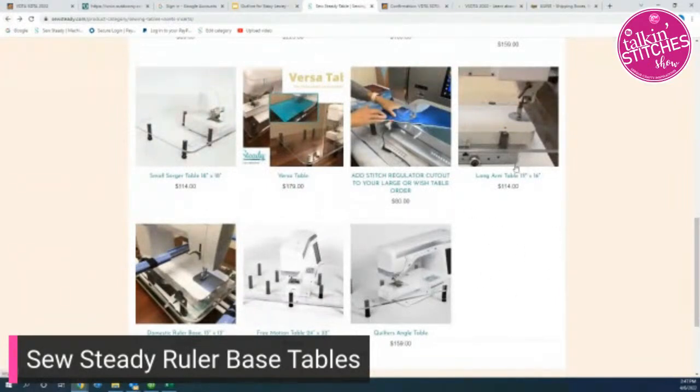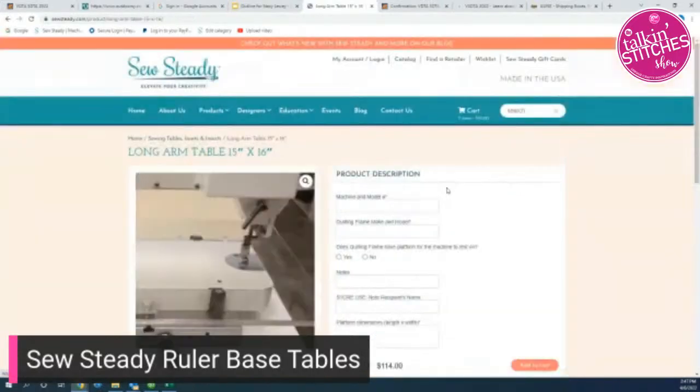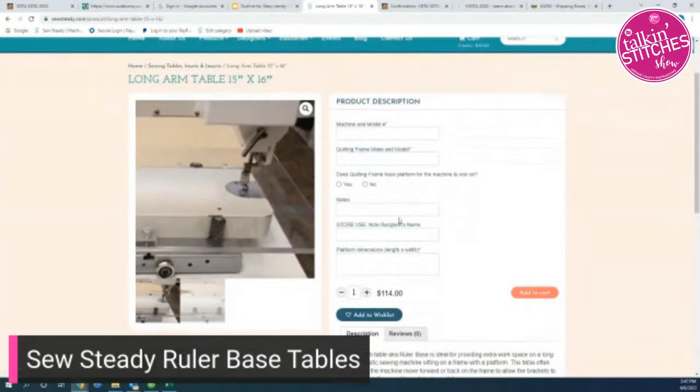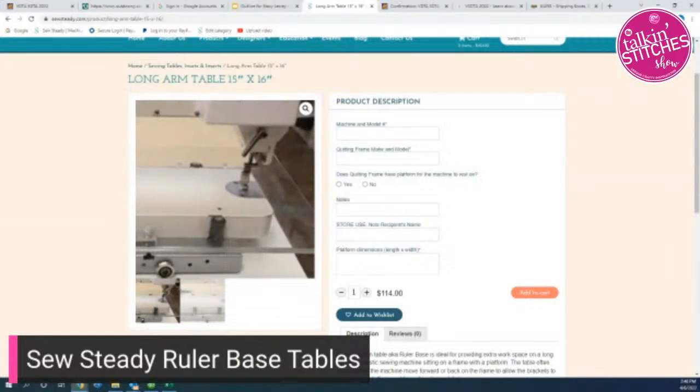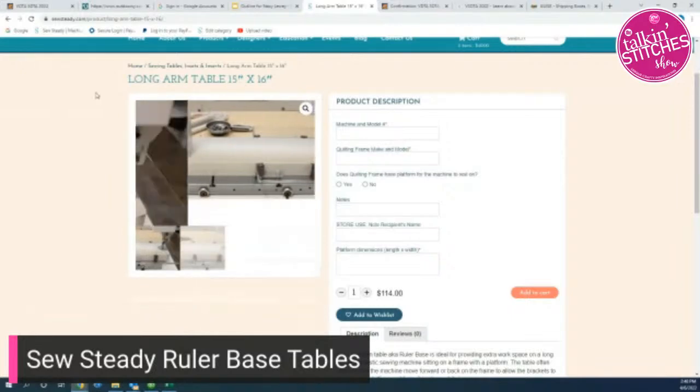Now, if you have a long arm machine, we also offer long arm tables, and those are a little bit bigger. It's 15 by 16, and it's meant for some of those true long arm machines in the market. Same sort of concept: the long arm machine will have a flat platform to rest your machine on, and then we make a table that secures to that platform. That's called our long arm table.